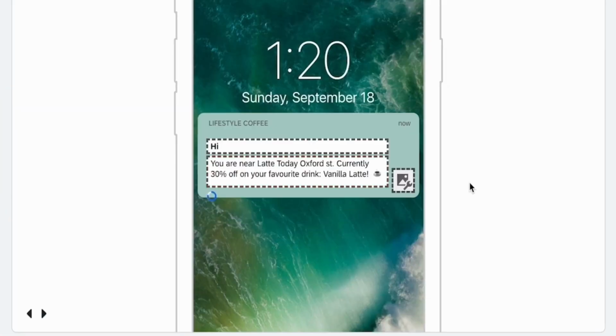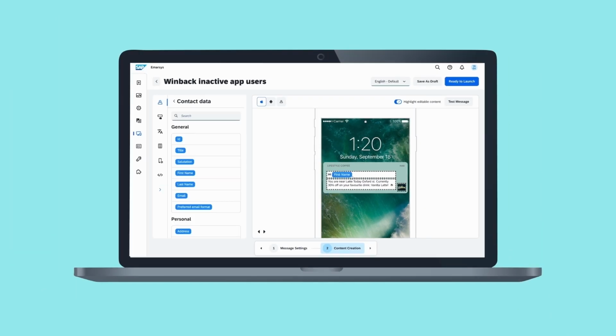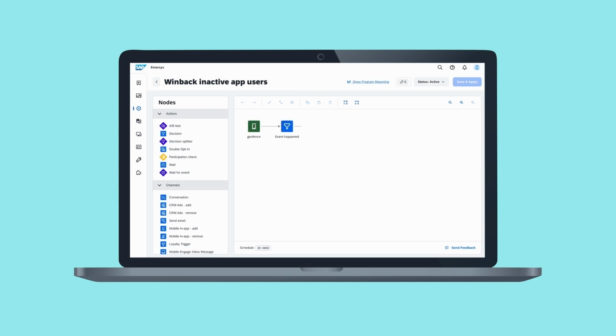The message you create in the Emarsys platform can be sent through an automation program or directly to the devices of users included in a segment.